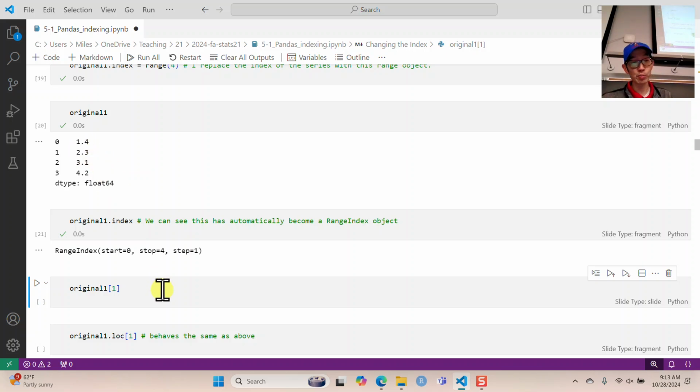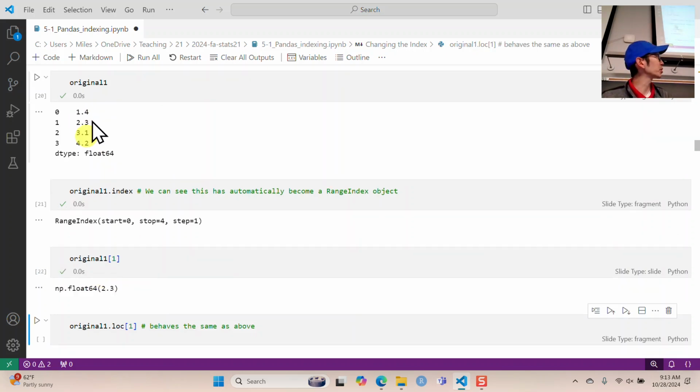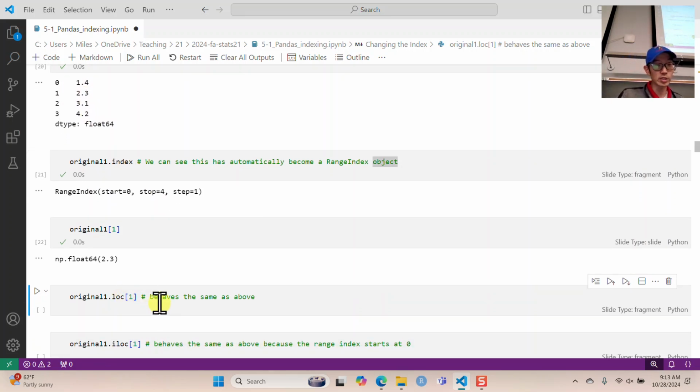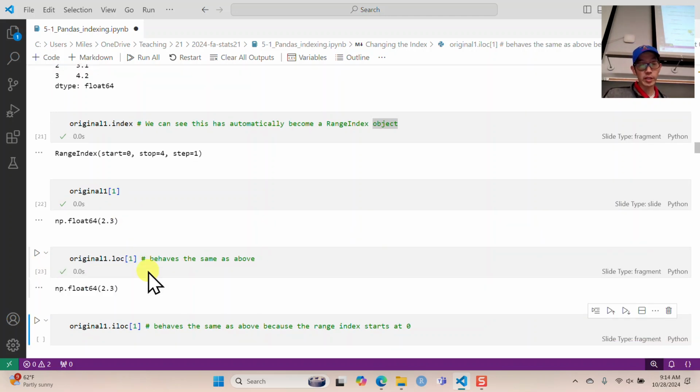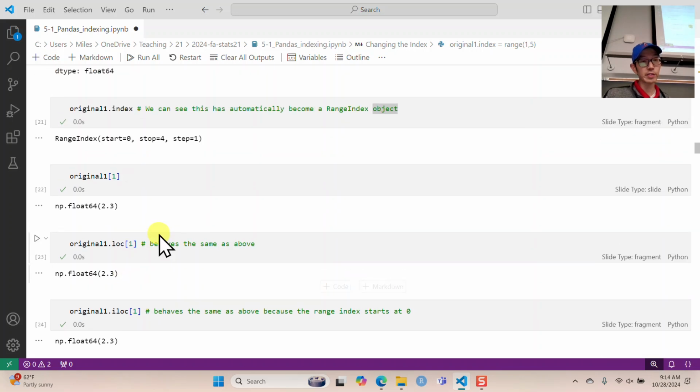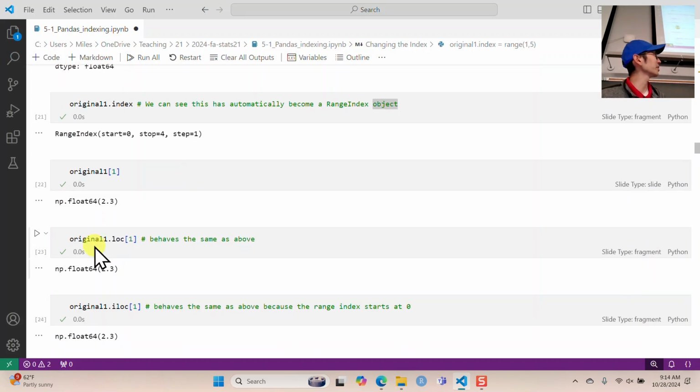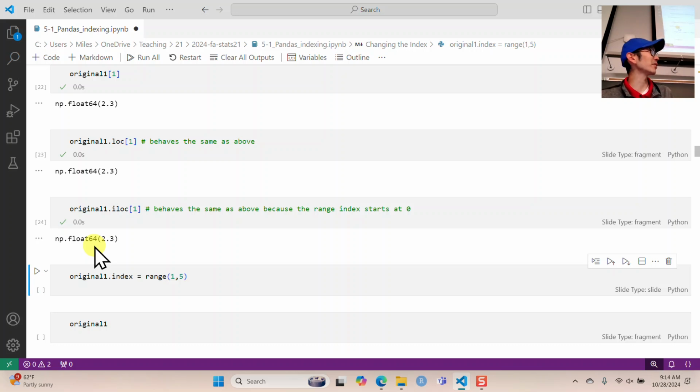It's going to return that value 2.3, right? Okay, it's going to return the value corresponding to index 1 there. And if I do .loc, it's going to give me the value corresponding to index position 1. Okay, and .iloc and .loc are going to have the same behaviors here because .iloc assumes a range index that starts at 0, and that's what we have, a range index that does start at 0. So .loc and .iloc will have the same behavior there.